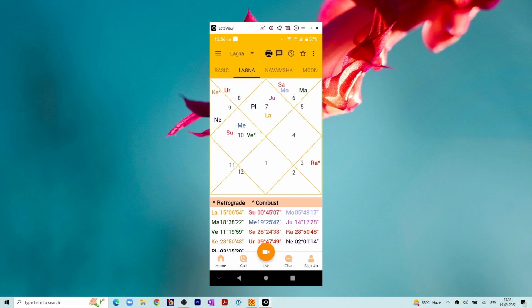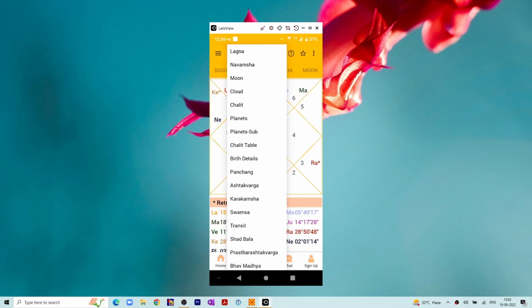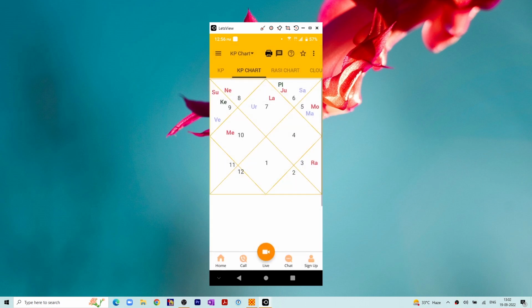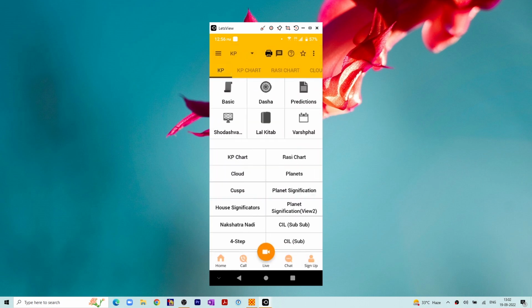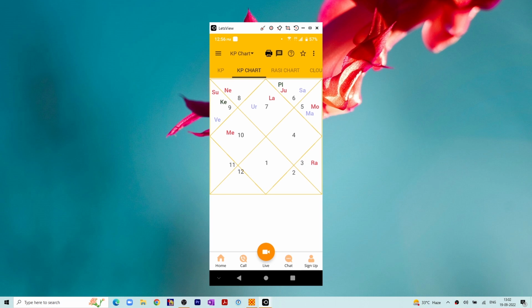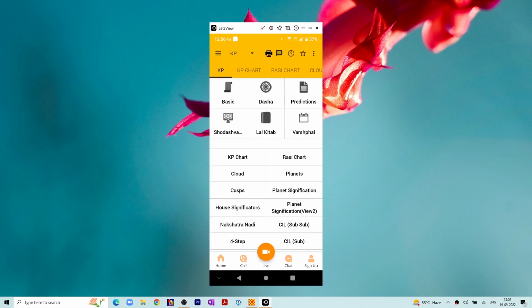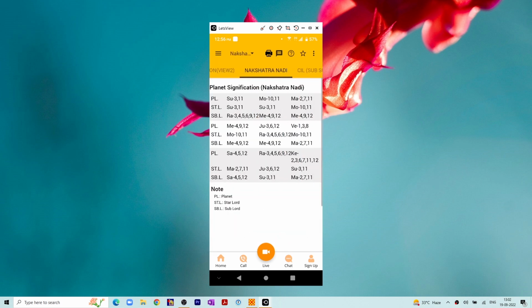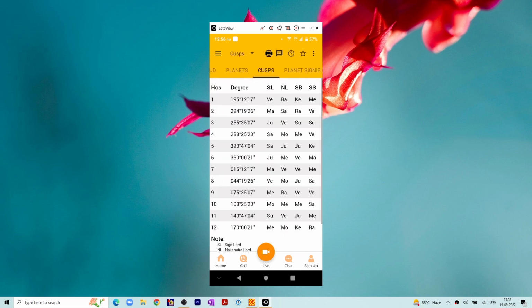Now this is the Android phone. Okay, so here also we have the option. Open the chart, just click on KP system. So we get the KP script over here. Now we want the KP chart, then we want the Rashi chart, then we want Nakshatra Nadi, and then the cusp script. This is the cusp. So you will see that the script is the same.